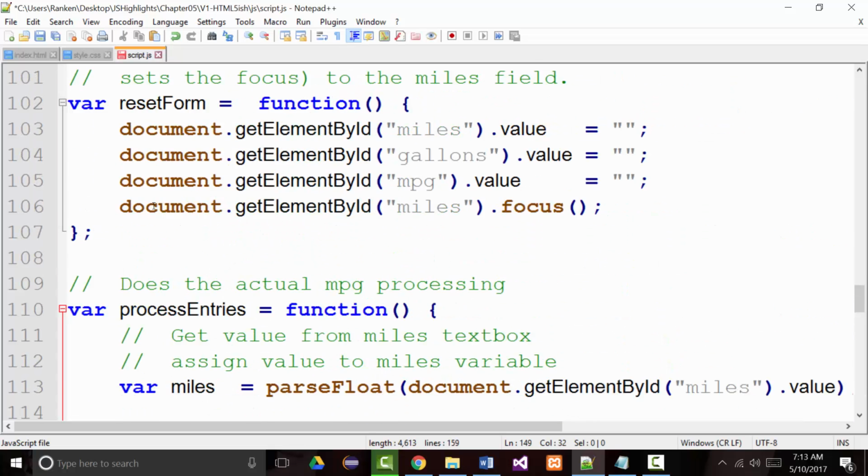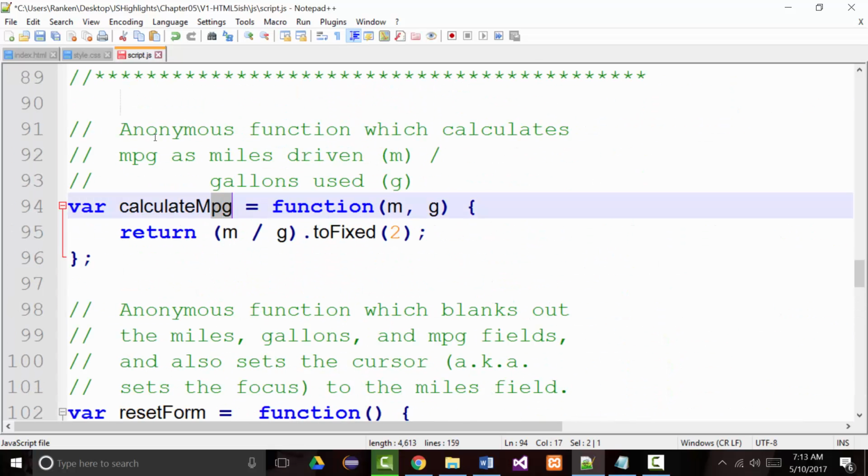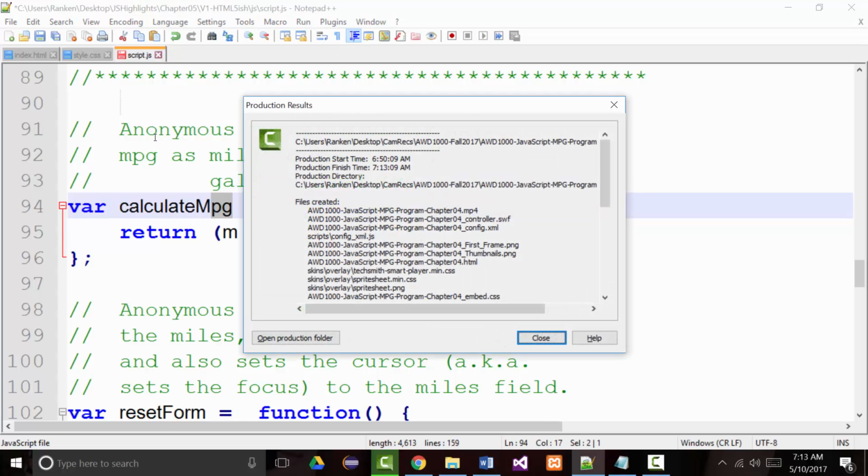All right. Probably could have made that a PG right there. Oops.